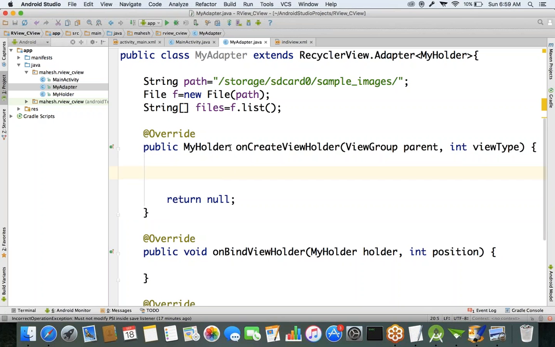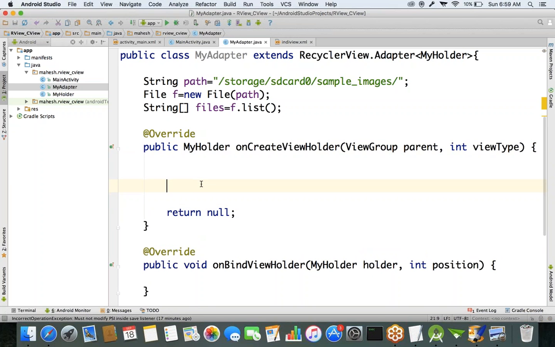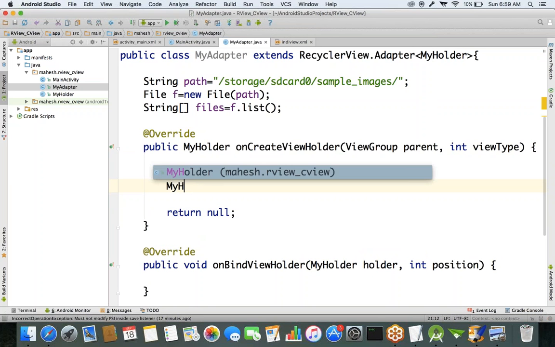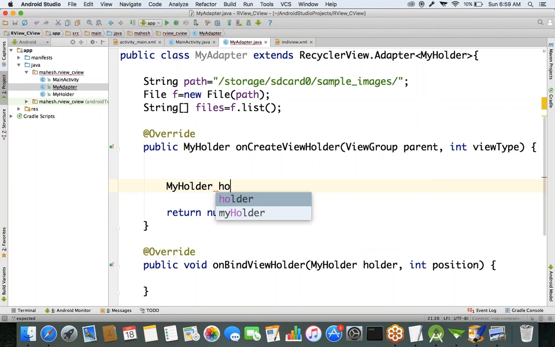But see the return type of this onCreateViewHolder method. The return type is nothing but MyHolder. We created our own holder class called MyHolder. We have to create the object for this MyHolder class. Okay, let's try to create the object for MyHolder. See what will happen. MyHolder is equal to new MyHolder. We are creating the object for the MyHolder class.